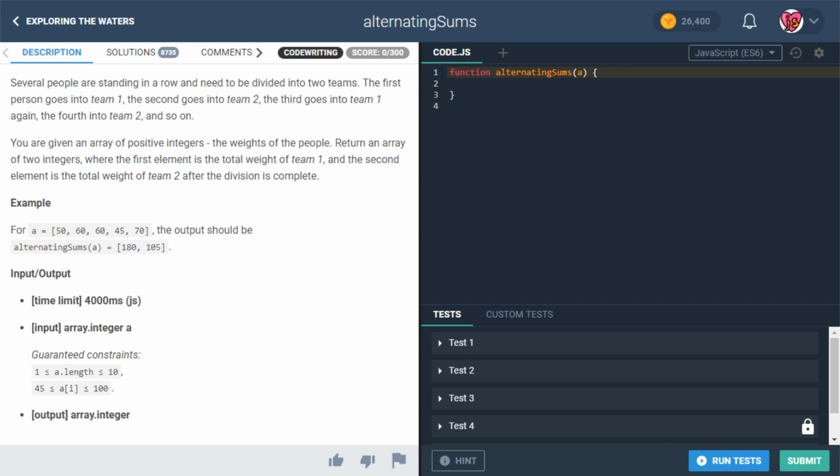Return an array of two integers, where the first element is the total weight of team one, and the second element is the total weight of team two after the division is complete. Okay, so let's try to picture this, I guess.